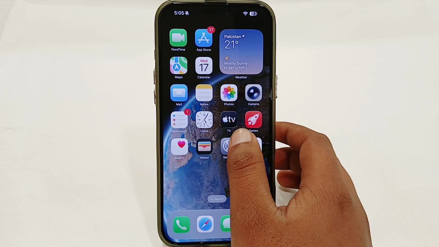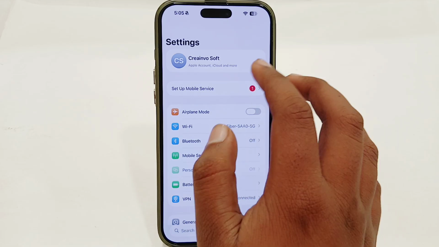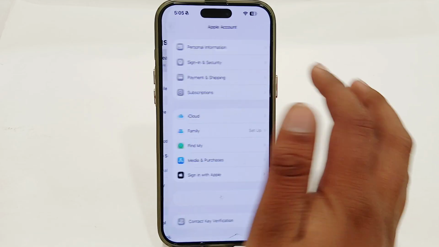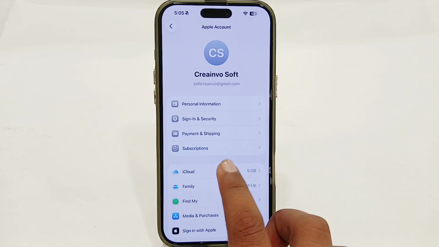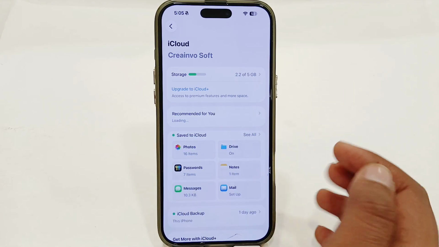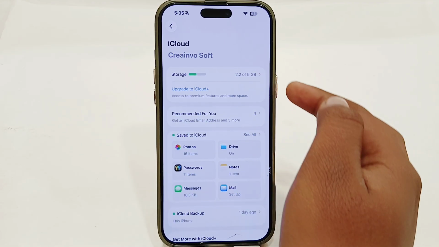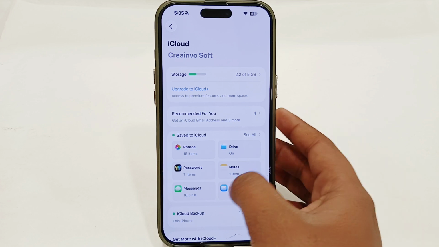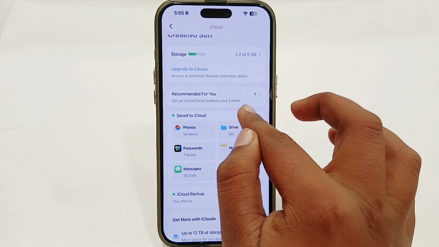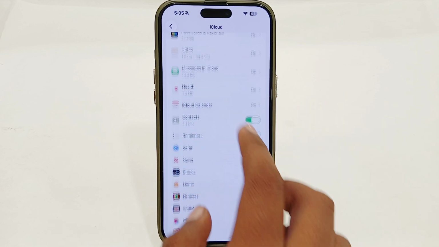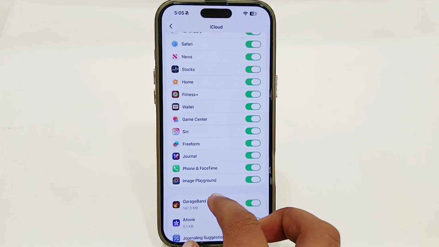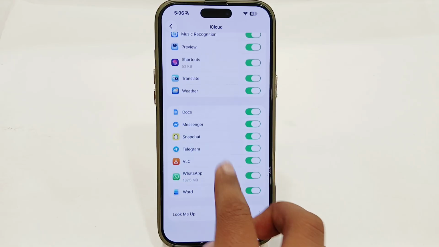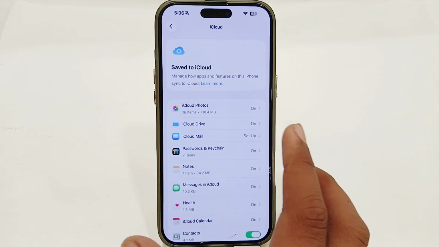You just have to simply open your Settings app and then tap on your Apple ID or your name. Here you have to select iCloud and you will see your iCloud interface. Here you will see your storage, how much you have or how much has been used. After that, you just have to select the See All option and you'll get all of the apps which have their backup or which are using your iCloud, or you just have to manage storage.